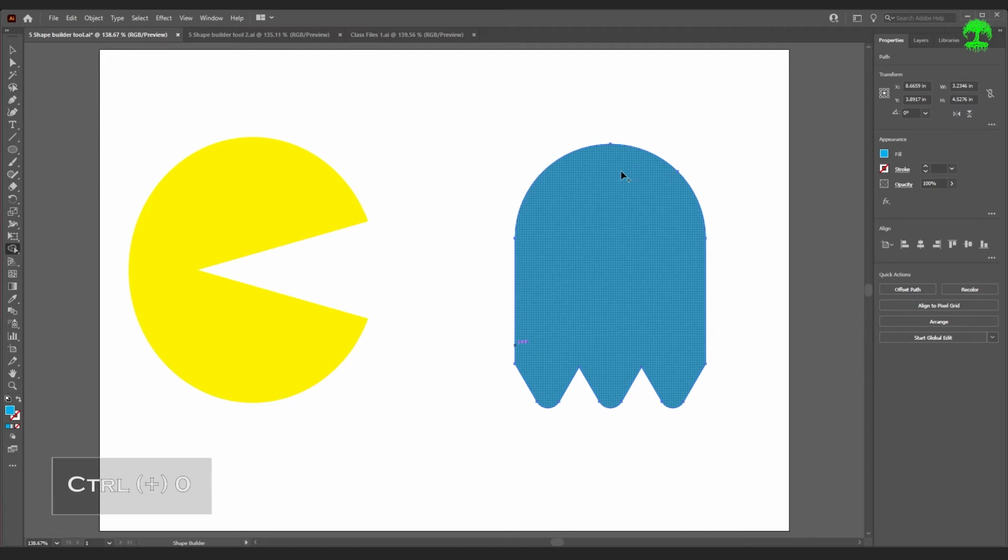Now we have our ghost and our Pac-Man. Now you could pause that and mess around with the Shape Builder tool. And once you're ready, unpause the video, and we're heading on over to 5 Shape Builder Tool 2.